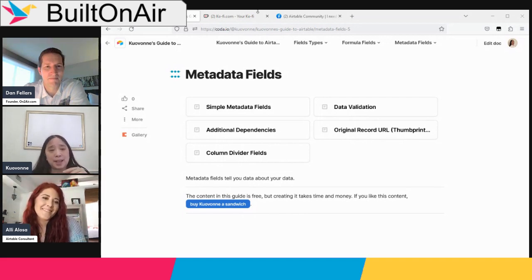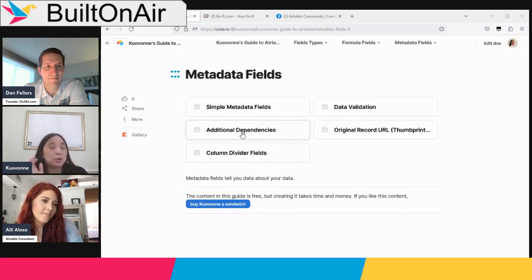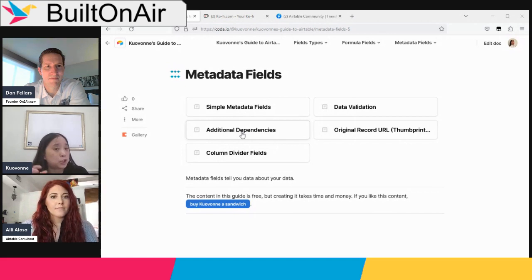Then the other metadata one is this additional dependencies. The idea is you've got your Airtable base and you can look there for dependencies. When I try and delete this field, it gives me a warning. It says there are these 2 other formula fields. Well, it won't necessarily tell you what the formula fields are unless you're an enterprise, but it will tell you, no matter what you're on, which formula fields depend on that field that you're about to delete.